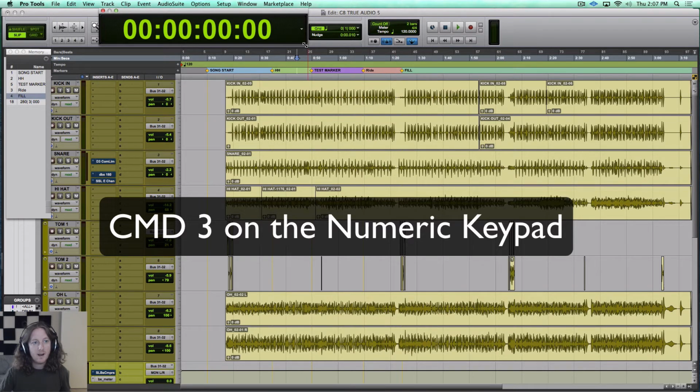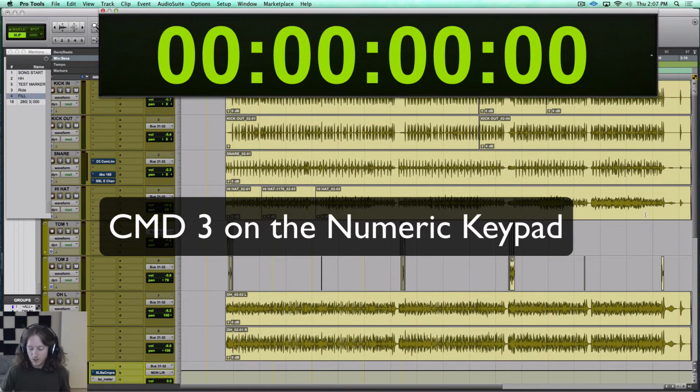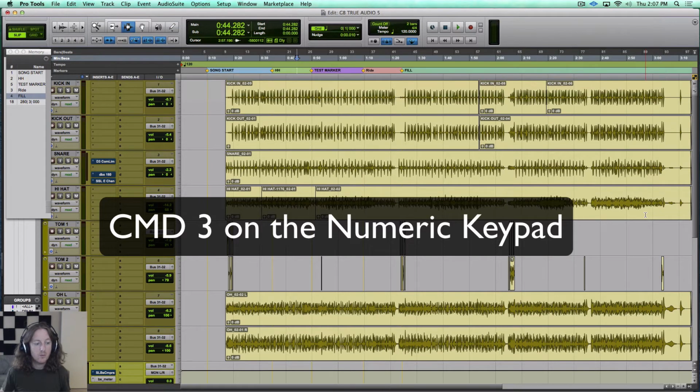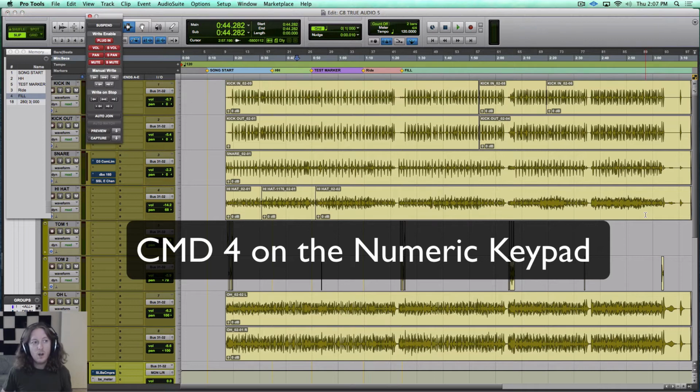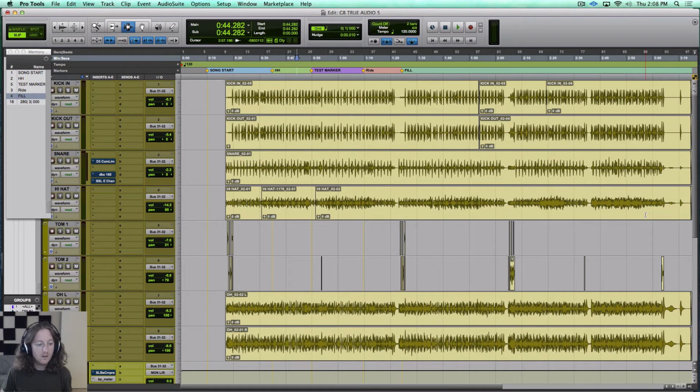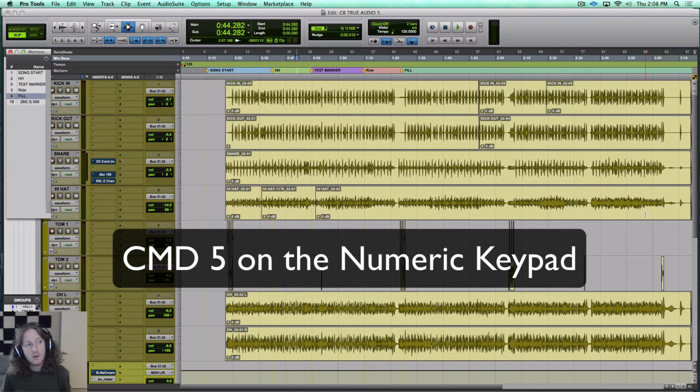If you have somebody at the back of the room that can't see it, you can say, now can you see it? So that's very helpful with somebody who's sitting and listening at the back of the room if they want to know what time a certain part is, or what bar and beat, depending upon what you show on your big counter, is Command 3. Command 4 is your automation control panel. Red means that they're on, gray means that they're off. Command 5 is your memory locations. You can see those over there to the left on my system.